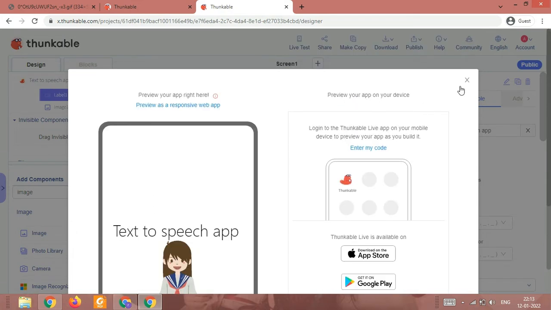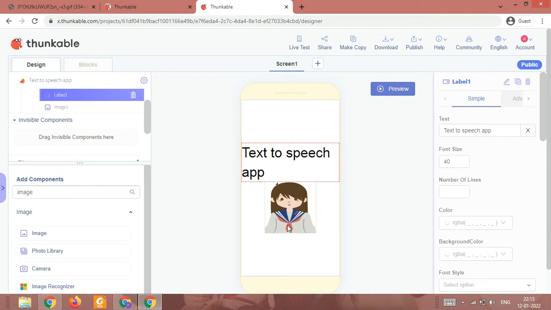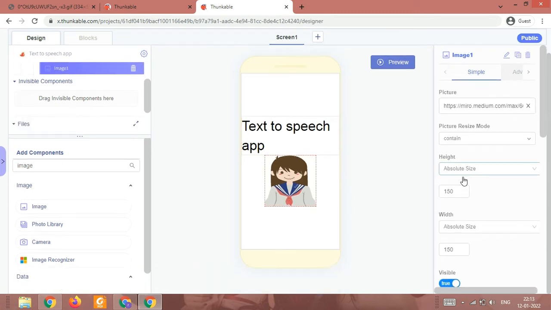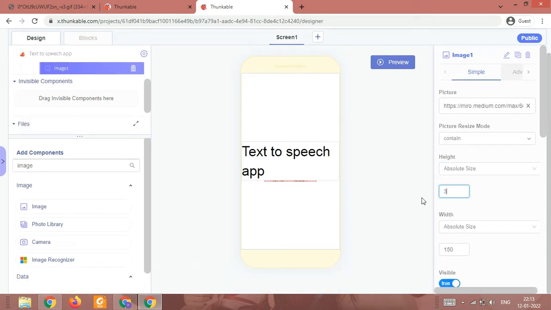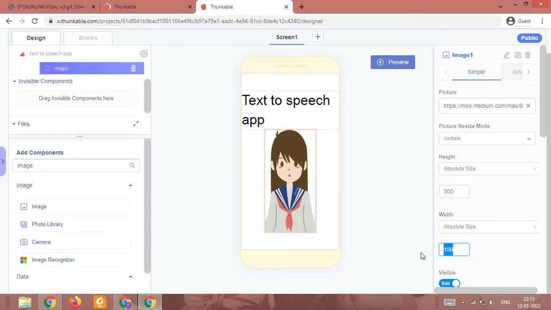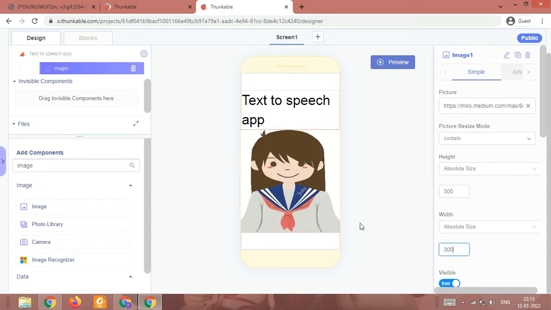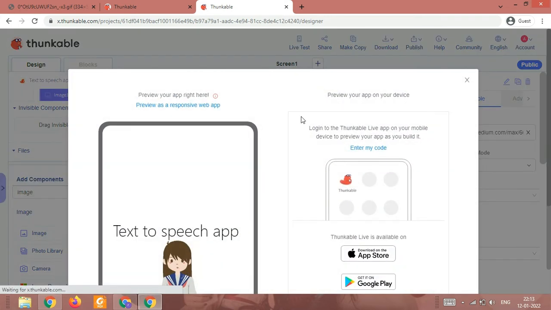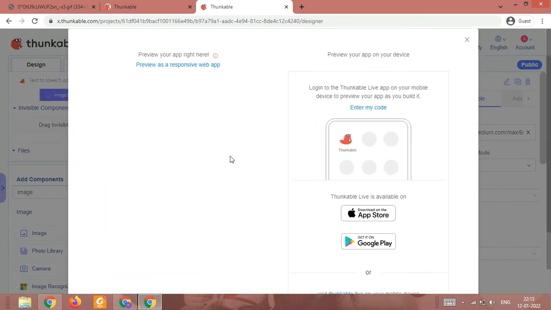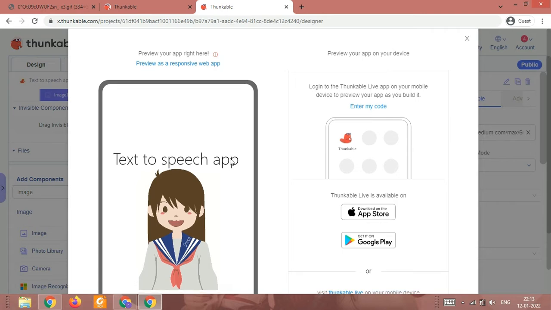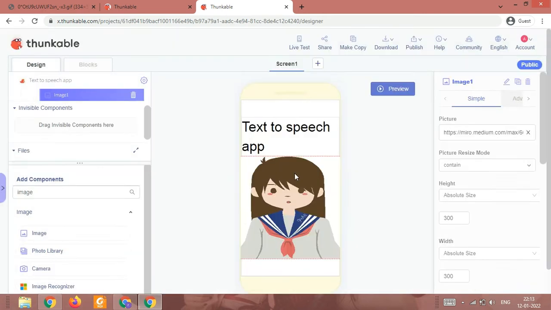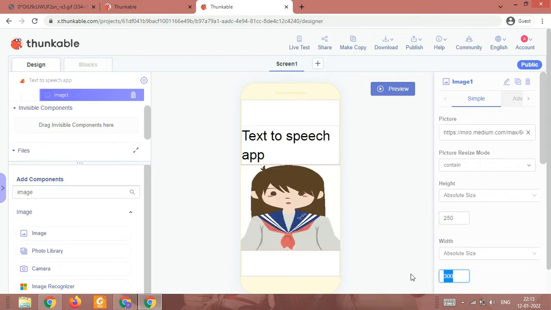And let's also increase the image's height and width. So let's click on this image here and then change its height and width. Let's try something double, which is 300. I think it will be quite big, but let's still check it. Yeah, it's really big. So let's go with something in the middle. Let's go with 250 and 250.